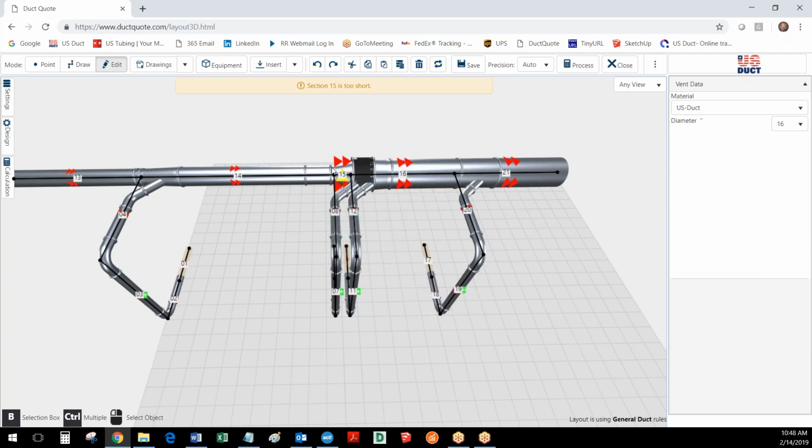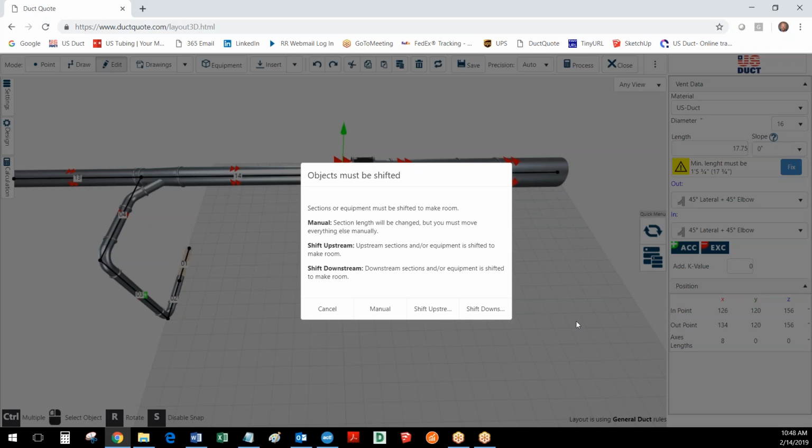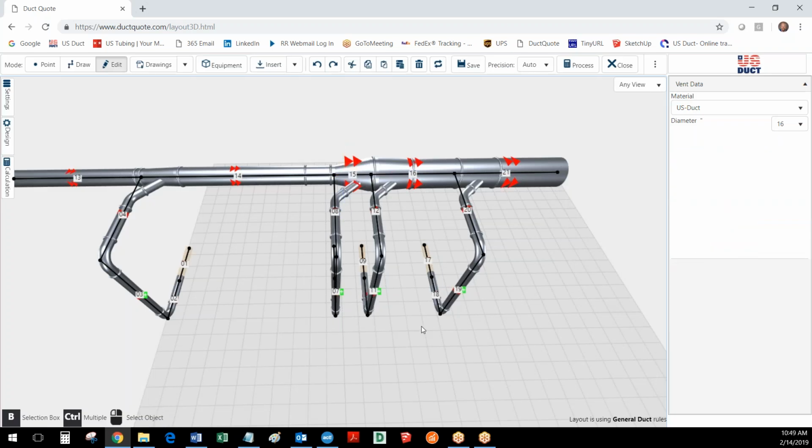And as you can see, we get right there, section 15, a warning symbol. The yellow warning symbol, if we click on that section, we can see here on the right the problem. The problem is we made it 8 inches long, and the fittings themselves require 17 3/4 inches. So we can fix that. Let the system fix it to just the right size. And this time I'm going to shift downstream. And there we go. Now it just does fit.